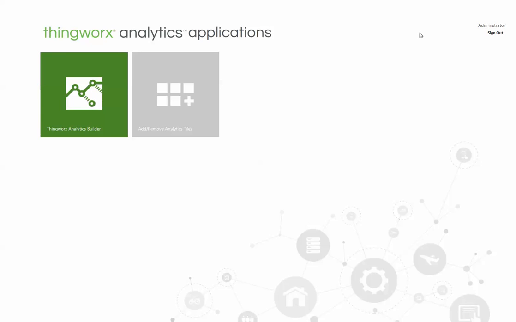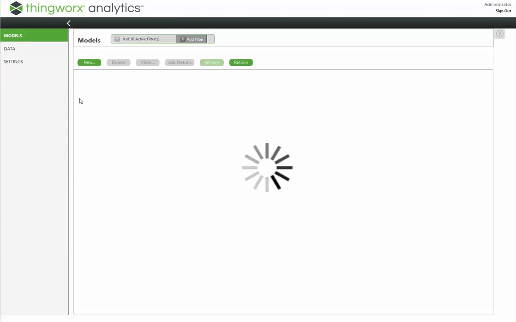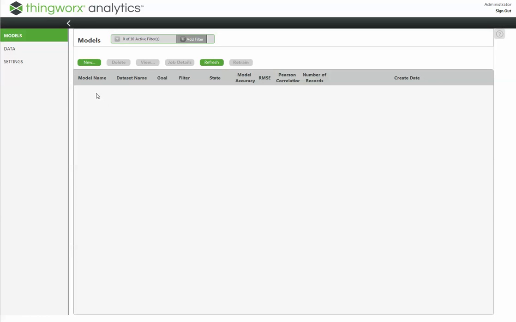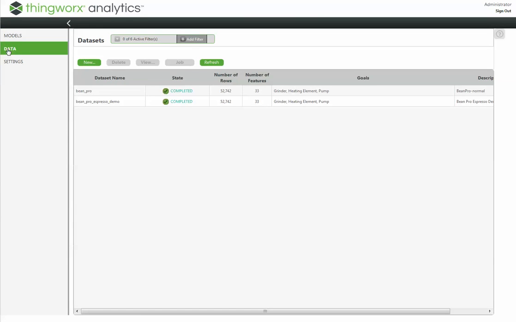Today I want to walk through a brief video of how to create an analytics machine learning model using data within our ThingWorx analytics builder. So I'm going to open up our analytics builder application, and as you can see I have no models built. Previously I'd shown you how to import data, so I have a couple data sets I've already imported.